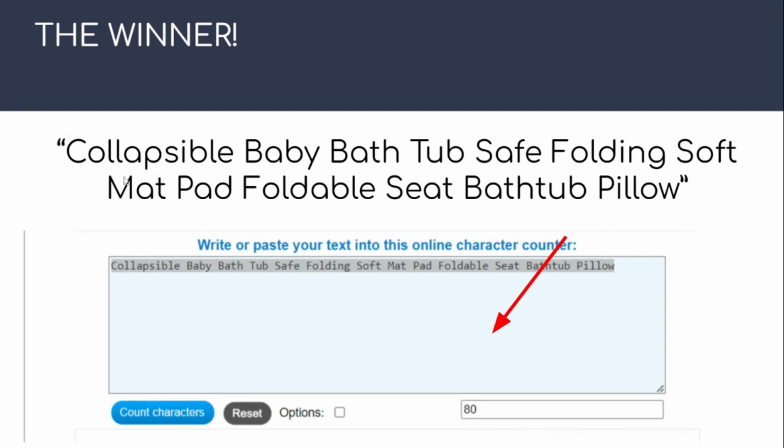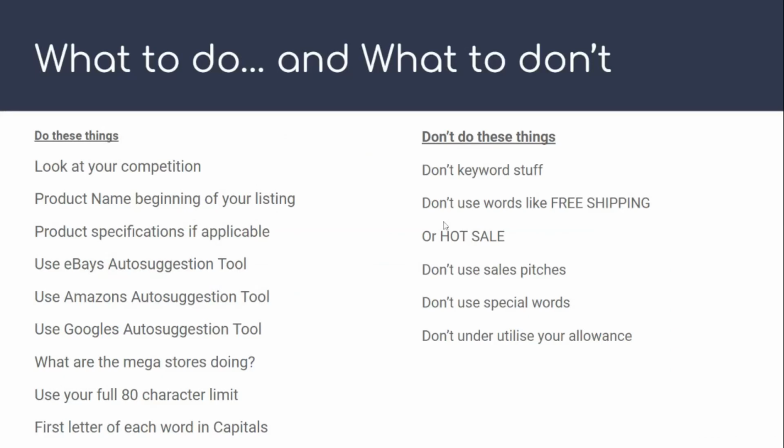So our winning title is Collapsible Baby Bathtub, Safe, Folding, Soft, Matte, Pad, Foldable, Seat, Bathtub Pillow. So we are really making use of every keyword that is relevant that eBay allows for our title.